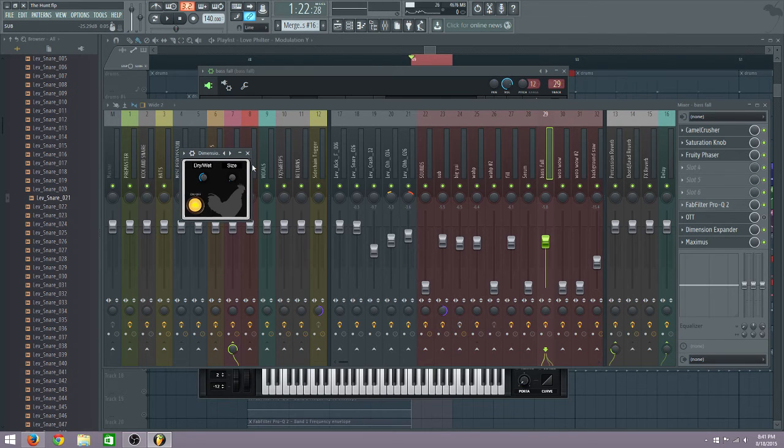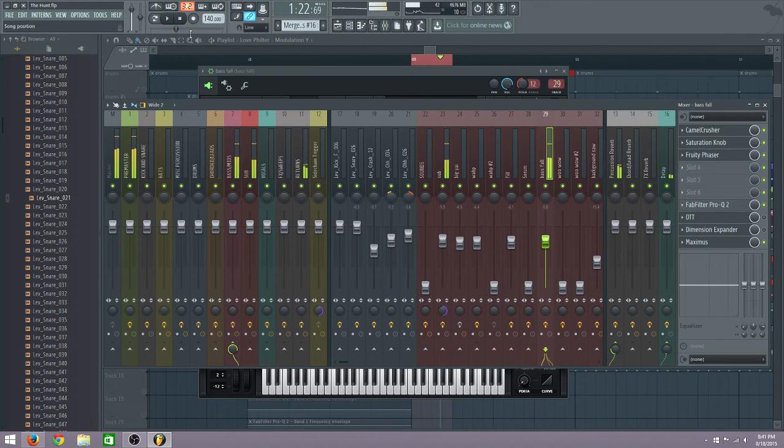And then we got Dimension Expander. So Dimension Expander is really nice. I'll play it with it off real quick. And then with it on. Really subtle, but it adds more dimension to your fairly centered sounds. I like that a lot.